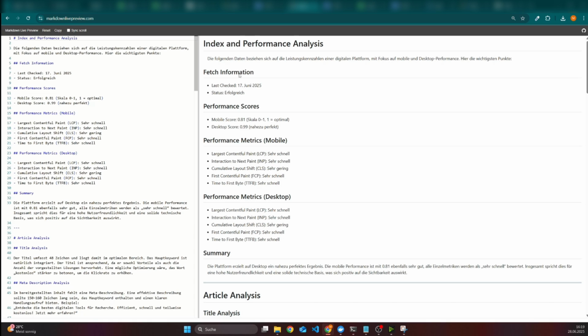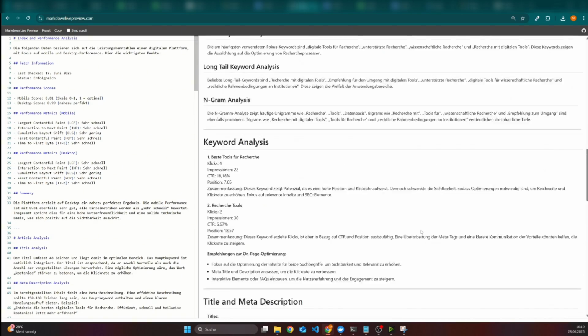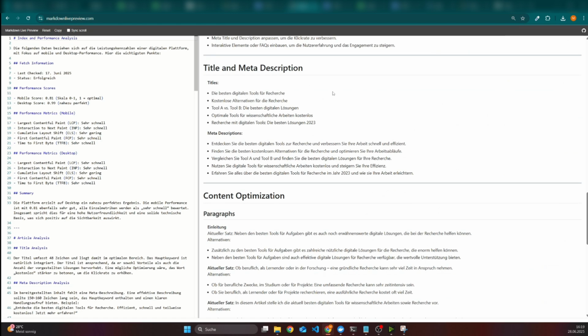And as you can see, it also starts again with the index and performance analysis based on the index status and page speed metrics. So here we can see the last time it was crawled by Google was on the 17th of June, and the status was successful. And here again, performance metrics for desktop and mobile, as well as a short summary. And then the same structure: article analysis, SERP analysis, keyword analysis, title and meta description.